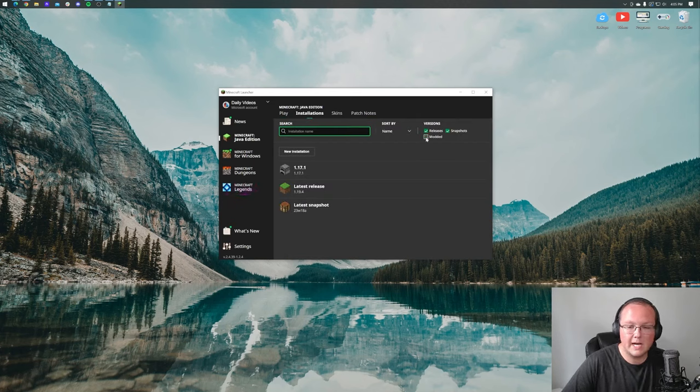Now, if you are doing this for a mod pack, you want to make sure that modded is checked right there. As you can see, you uncheck it and modded installations will disappear. Now, in order to edit any installation, just hover over it, click the three dots, and click on edit.